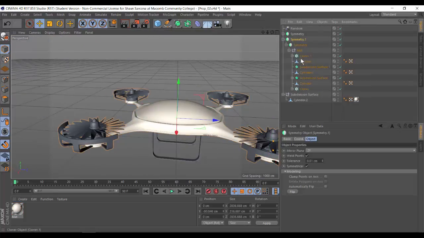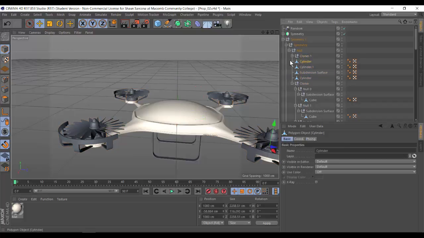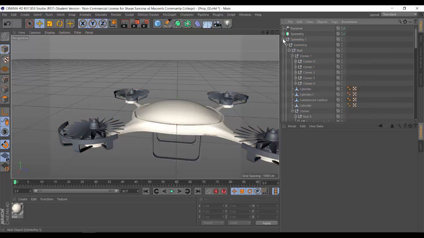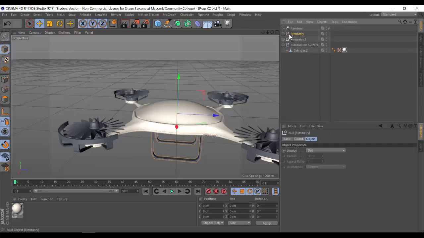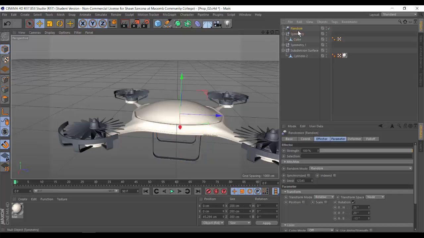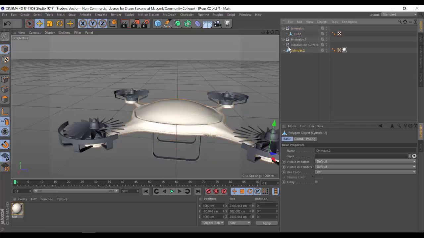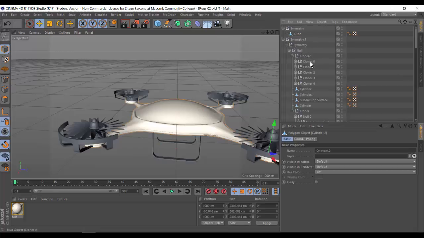But I need to go through everything in here, and I need to hit C once I'm satisfied with everything that's in there. And then I need to start pulling stuff out of here. So here's all my cloners and all my other stuff. Here's my symmetry. I need to hit C on that. So now that's locked in. My random is no longer needed, so I can delete that. And so what I need to do is pull everything out.